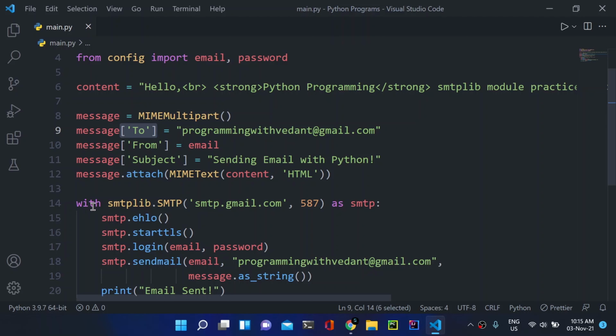And then we have smtplib.SMTP, where we have created our session. This SMTP method is to create a session where we provide the host. The host is basically the server from which we want to send our emails. So we want to send our emails from smtp.gmail.com, so this is the server, and the port is 587.